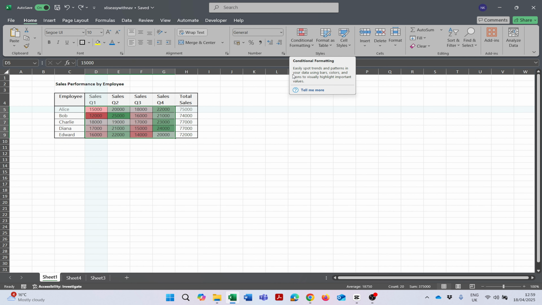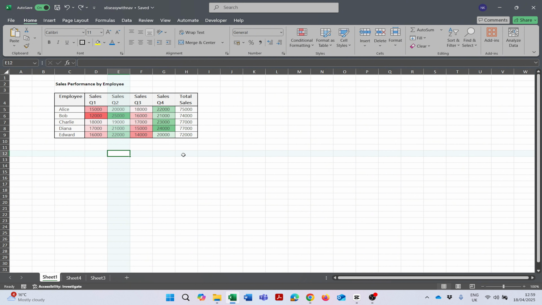Conditional formatting allows you to automatically apply formatting to cells based on specific criteria. This means you can highlight important data, visualize data ranges, and categorize information without manually formatting each cell. It's a huge time saver and makes your data much easier to interpret.